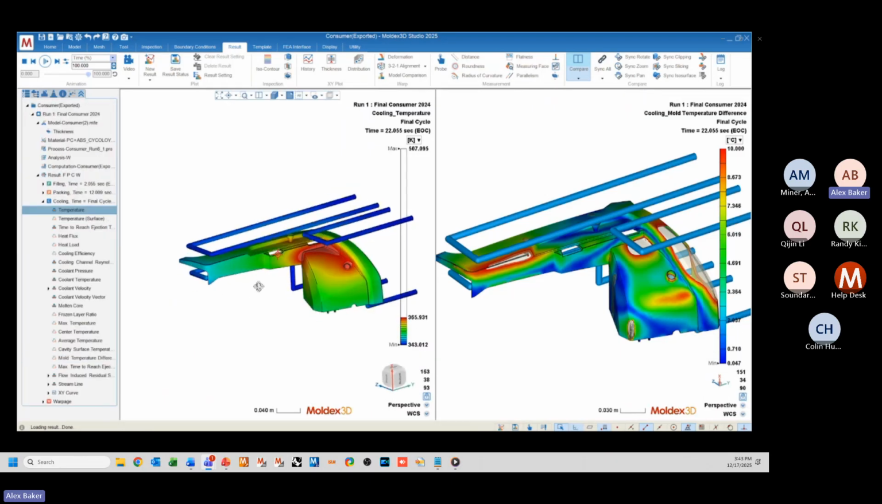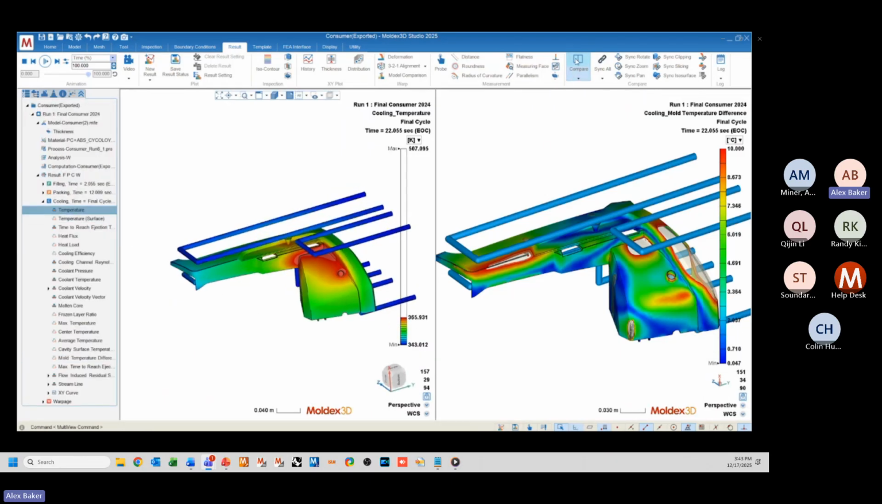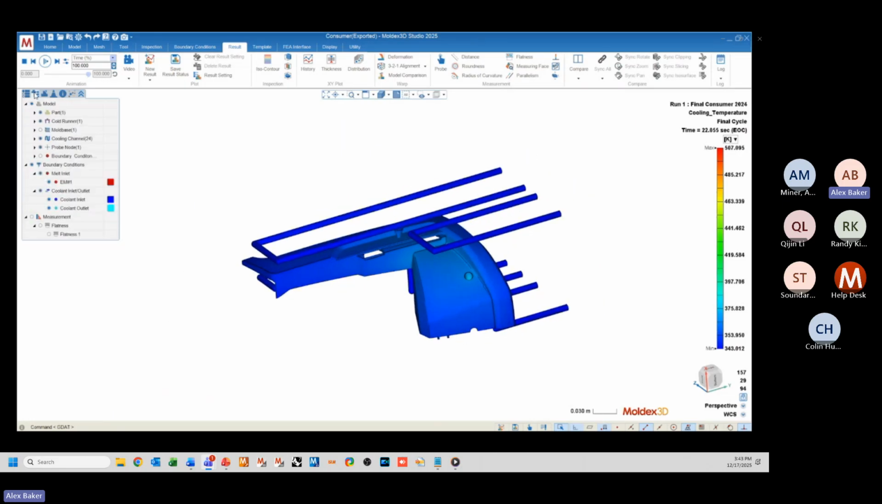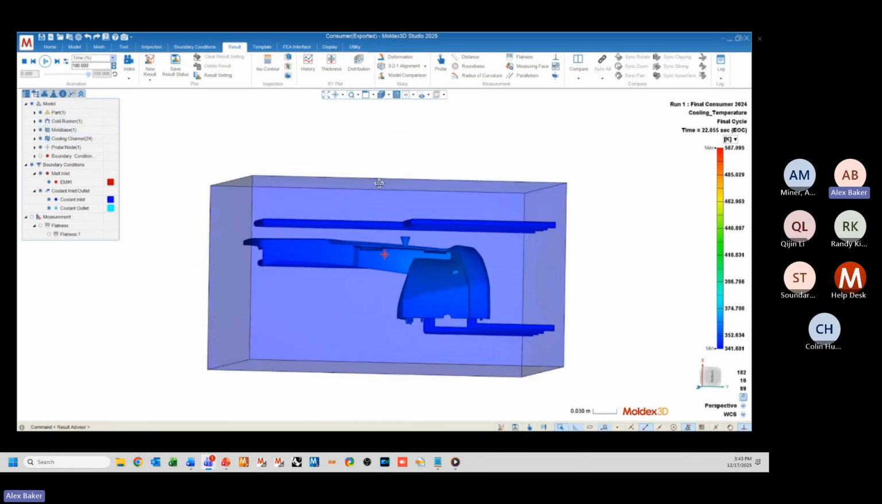All right, so as far as cooling goes, there is one more thing that I want to show off, and that is the ability to see the temperature distribution through the mold. So I'm going to go over to the model tab and turn on the mold base. So we turned on the cooling channels earlier. I'm going to turn on the mold base, which you remember is that box that goes around our part.